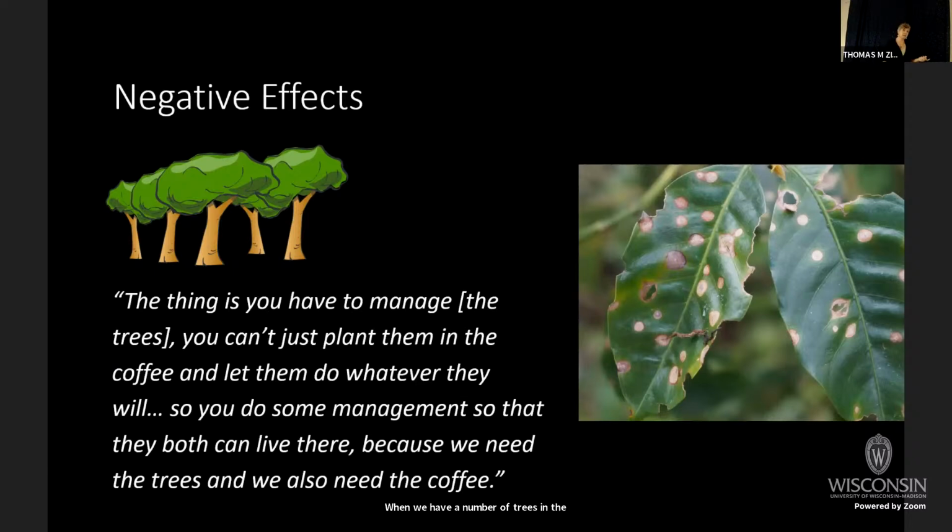They also talked about a few negative effects from having shade trees in the coffee. The first of those was fungal diseases. The coffee is very susceptible to a couple of different fungal diseases, and having the shade trees traps more of the humidity close to the coffee plants. So then the fungus is more likely to multiply.